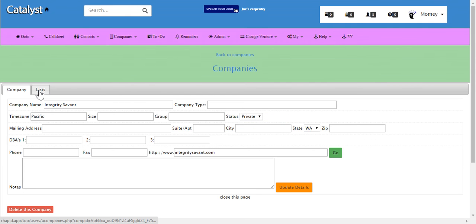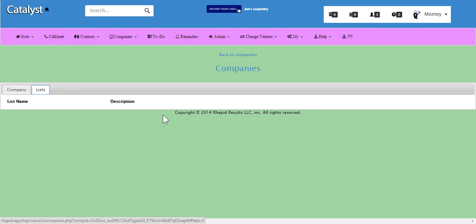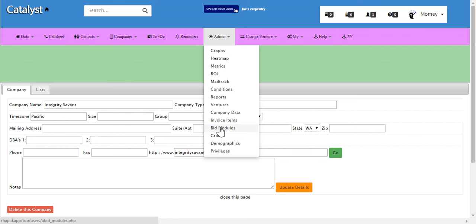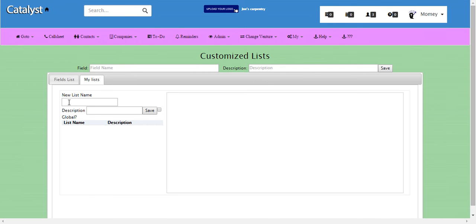Now this Lists tab is not going to be something that a lot of people will know what to do with initially, because right now there's no list here. But under the admin menu, we do have company data, and this is where we create these lists. And these are essentially demographic data about the company. So let's say that you want to store information about a particular type of company that you work with. Maybe it's electricians.